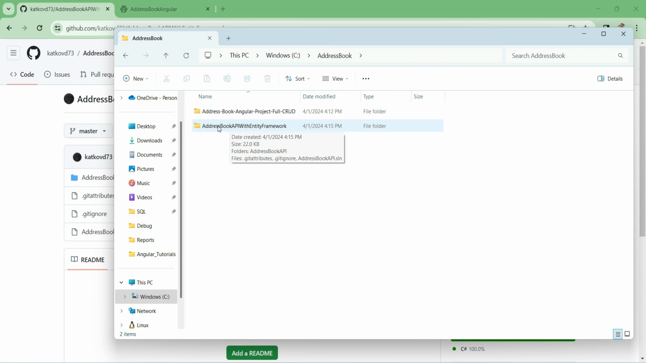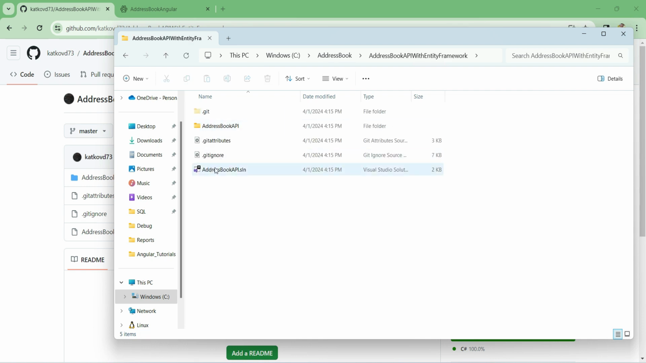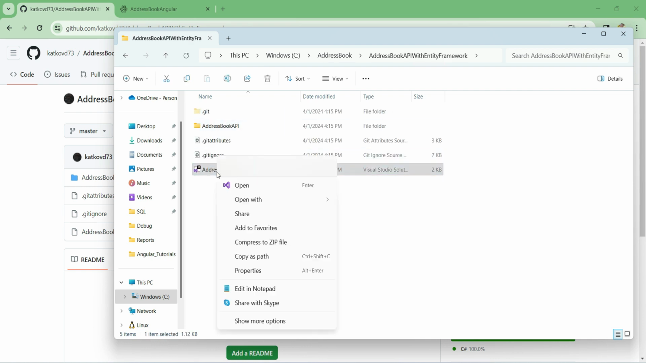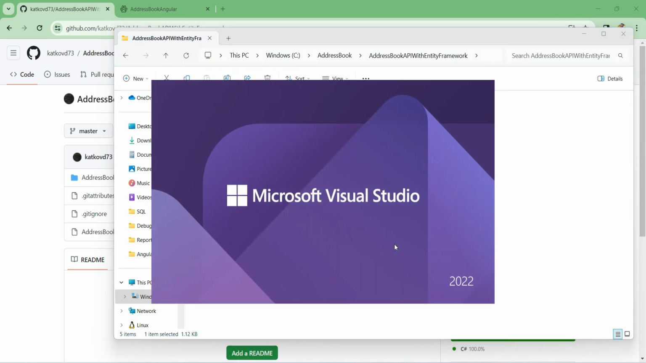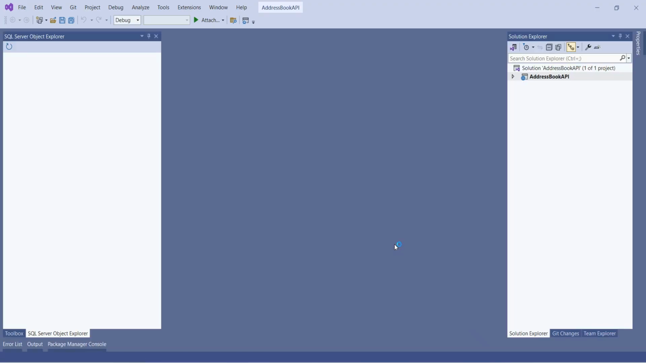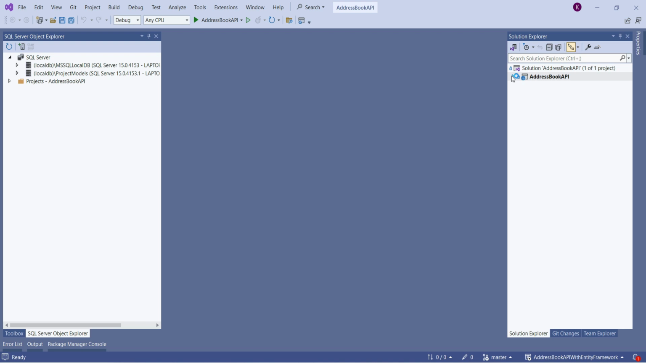I'm going to go inside this folder, and I'm going to right click on this solution file. I'm going to go to open with, and I'm going to choose this Microsoft Visual Studio 2022. And our application is ready to go.